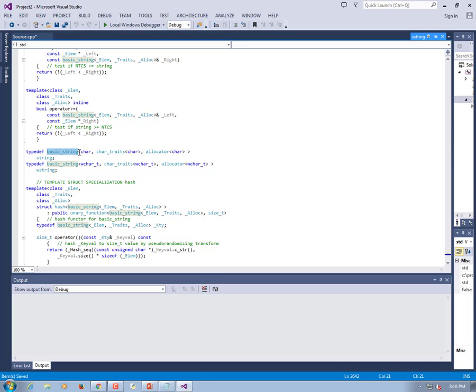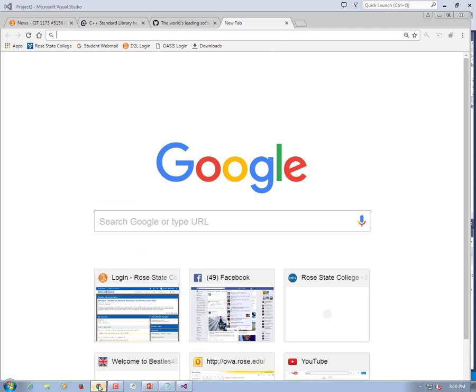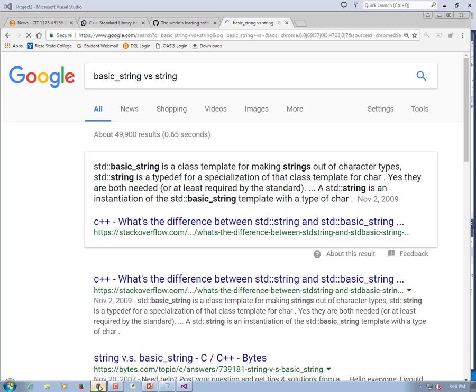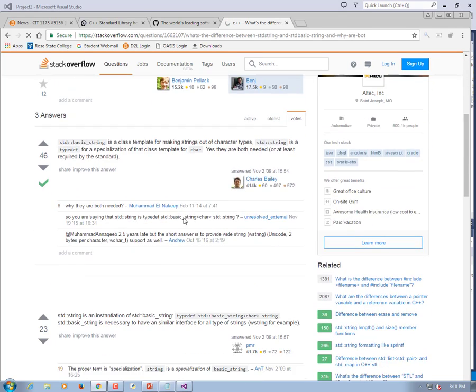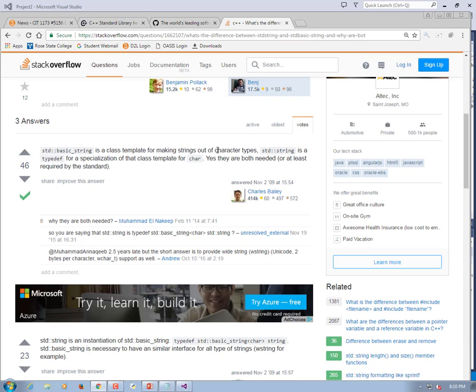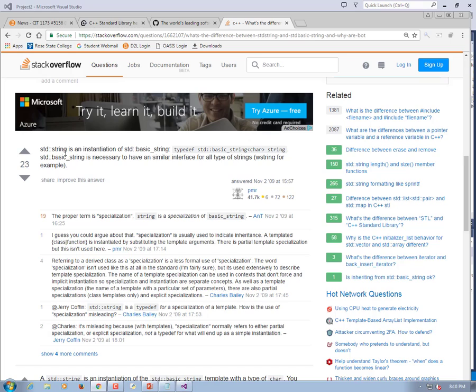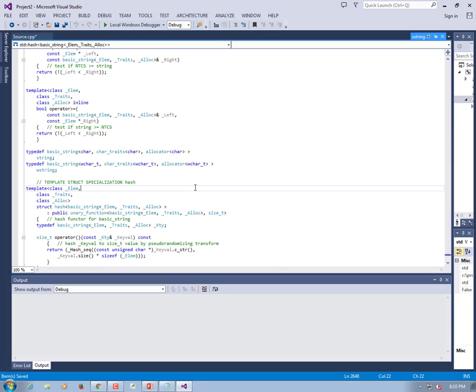Let's compare the two. I guess whenever I do use #include string, my string keyword isn't color coded as syntax. Right. So, what's the difference between std::string and basic_string? basic_string is a class template for making strings out of character types. std::string is a typedef for a specialization of that class for char. String is an instantiation of it, so it's a specialization of it. Okay. It's not a primitive data type.